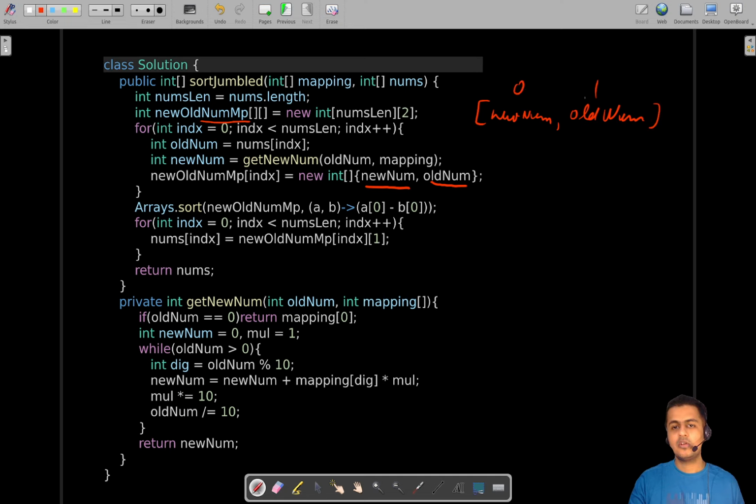So we will be sorting according to this entry. We are sorting in ascending order according to this entry, and it is to be mentioned that this is a stable sort. In Java it's a stable sort. I will also provide you the code for C++. In that we have used stable sort.